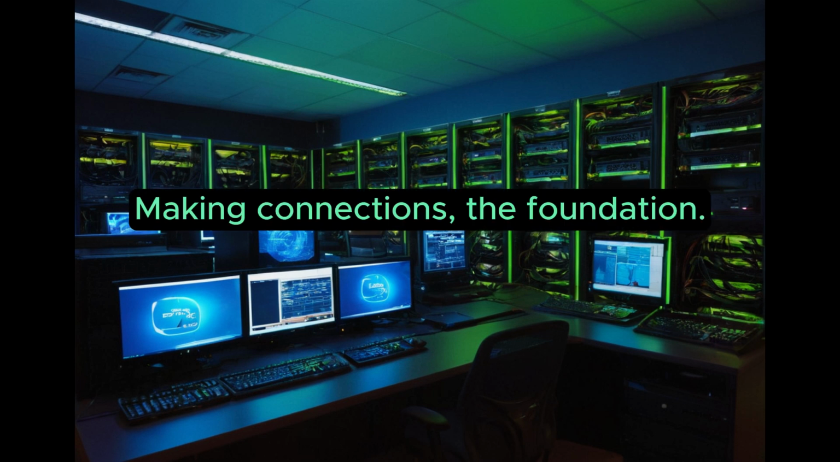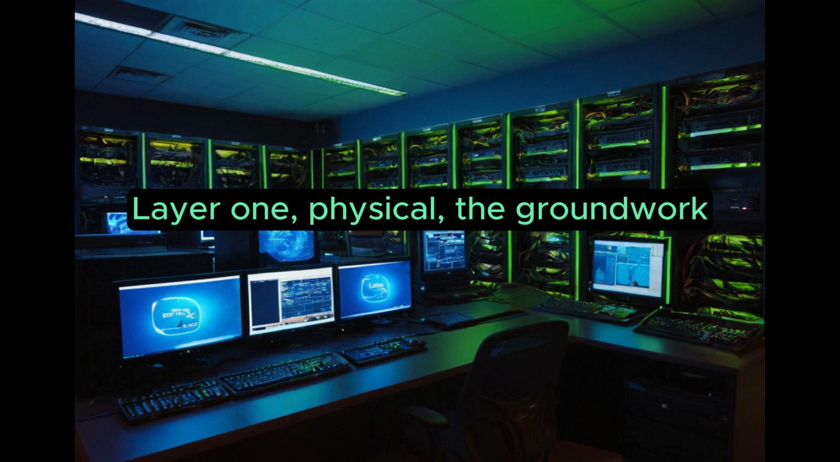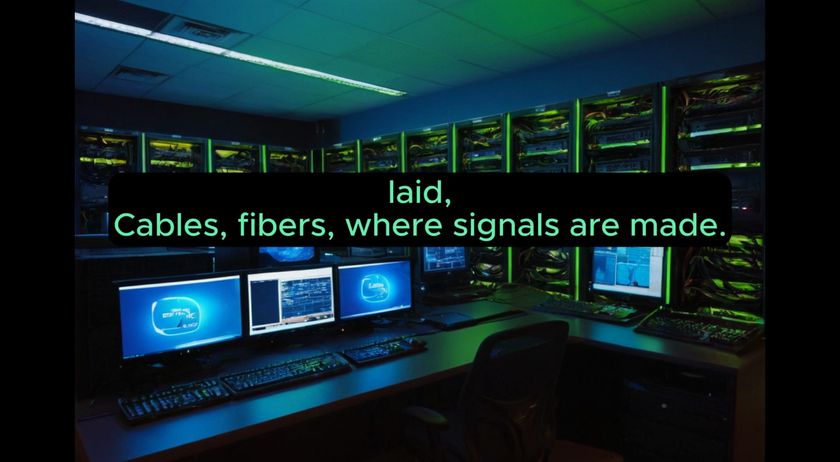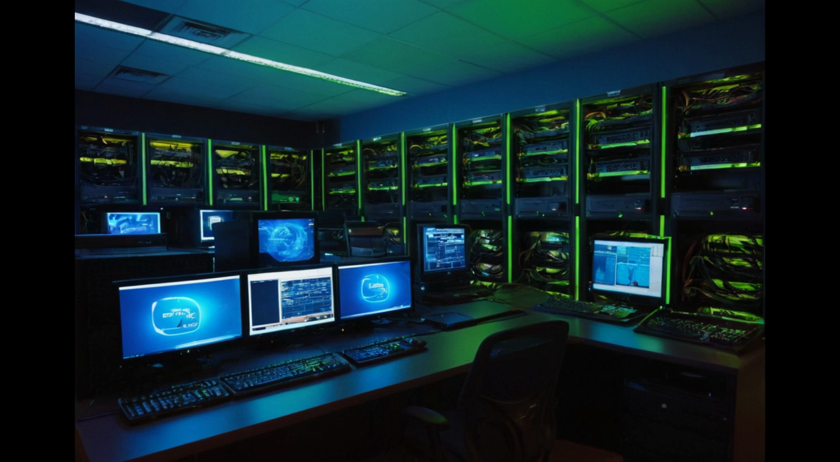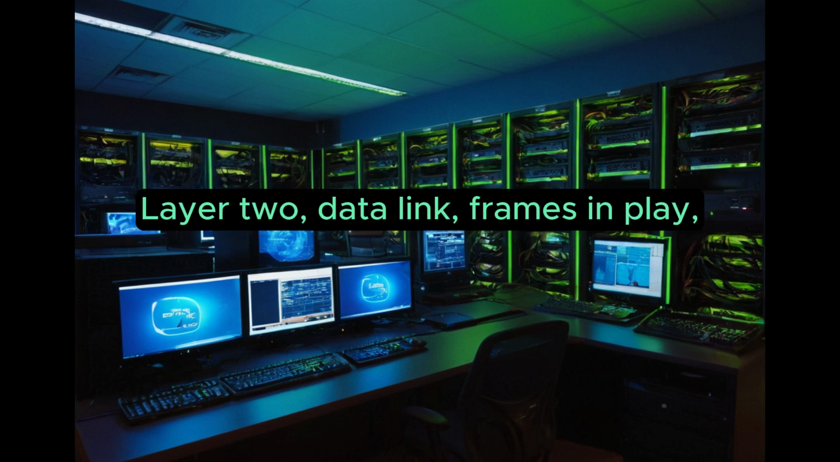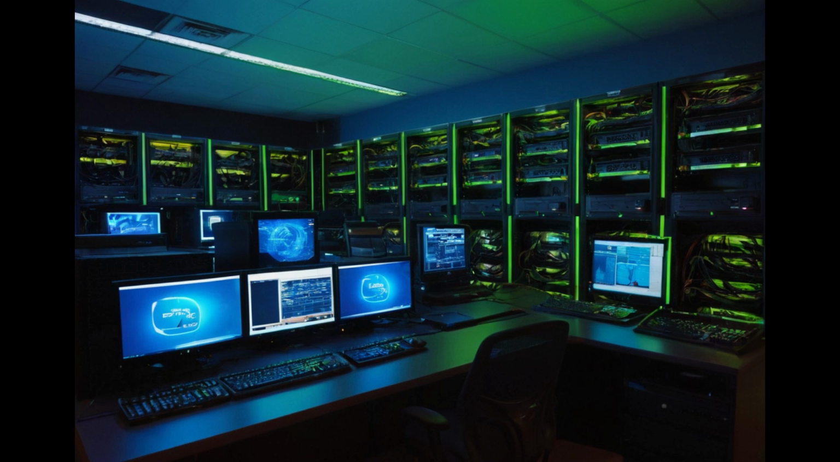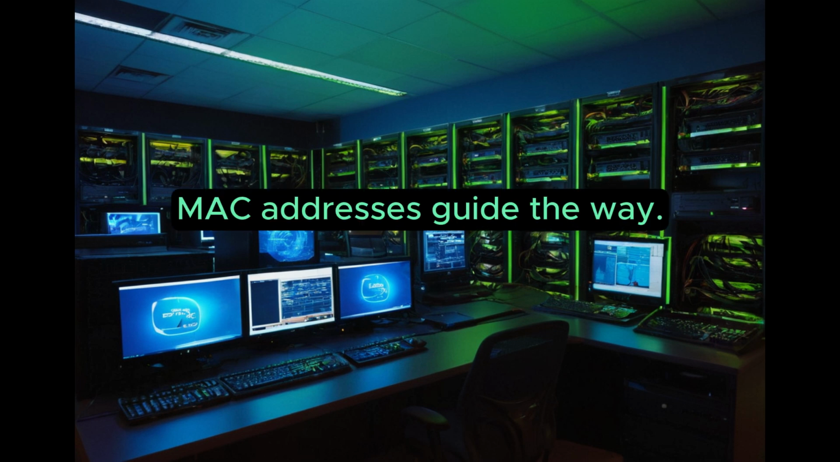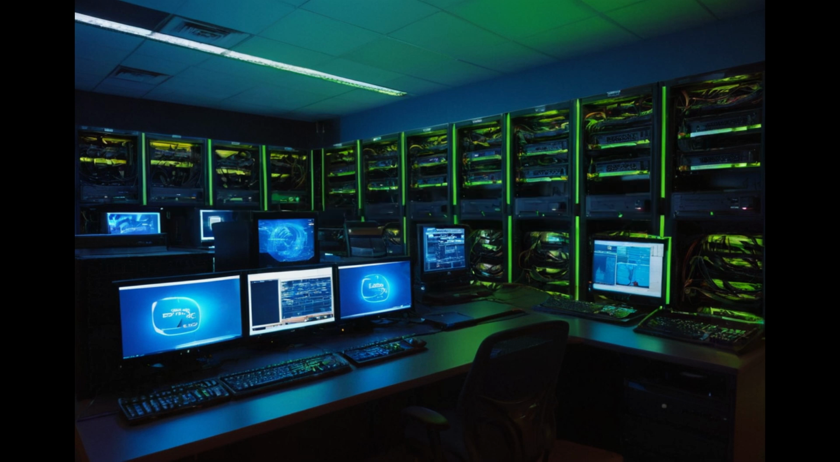Interconnections, the foundation. Layer 1 physical, the groundwork laid. Cables, fibers, where signals are made. Layer 2 data link, frames in play. MAC addresses guide the way.